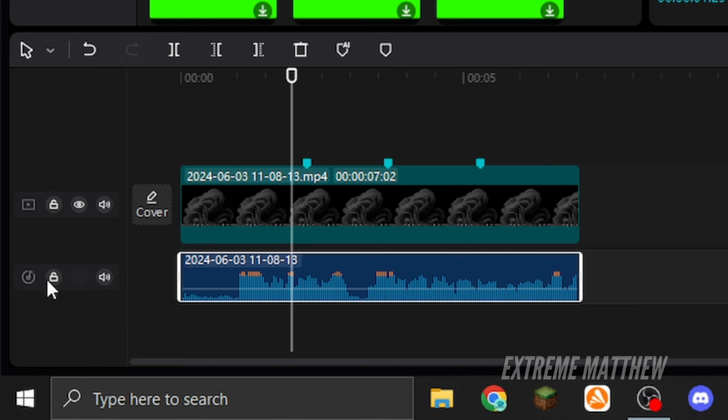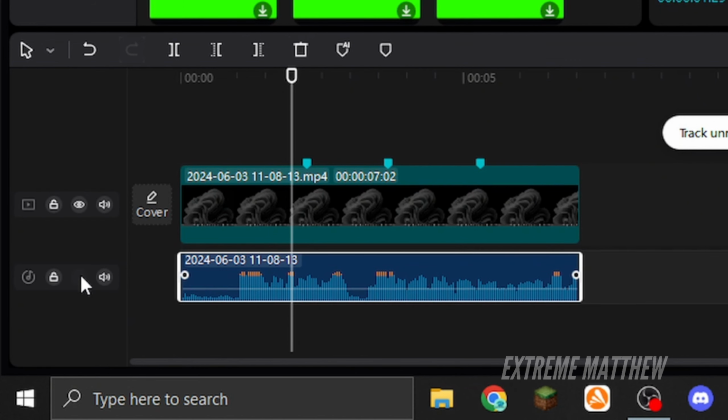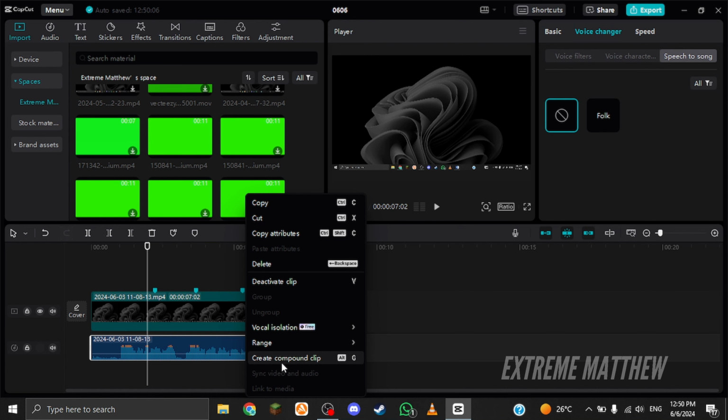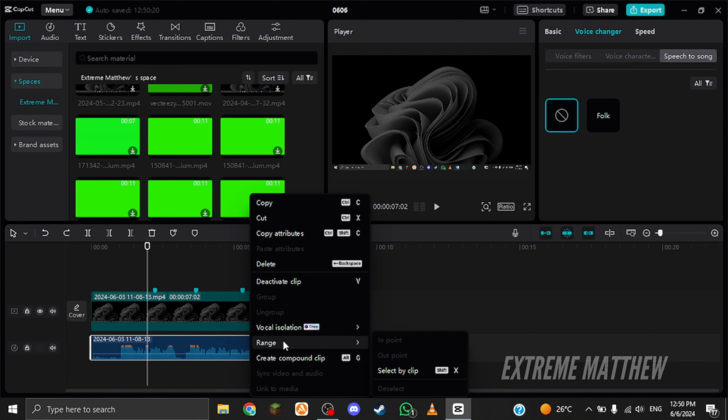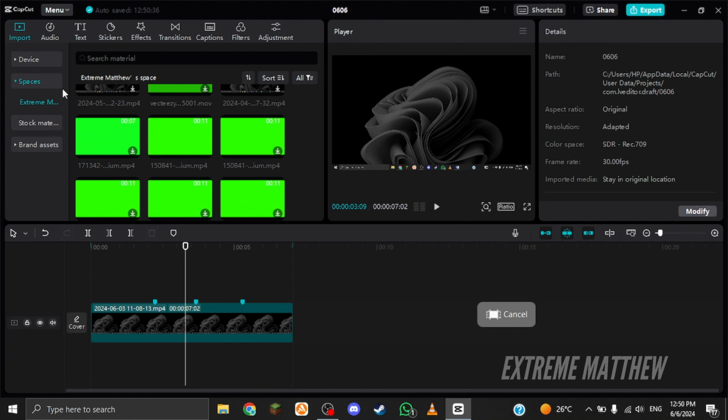For audio, you could lock it as well, so I can't move it. I can also unmute the audio, but I can't hide it, unfortunately. I don't know why. That's kind of weird. So with audio, you got a lot less options here. You could change the range of the audio based off of the clip. So select by clip.